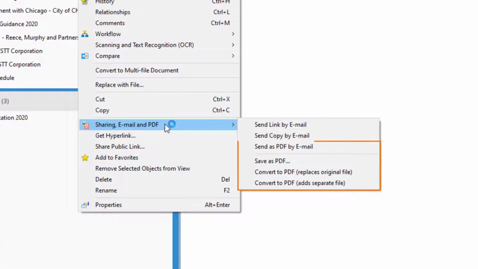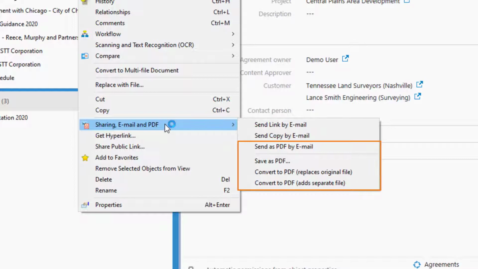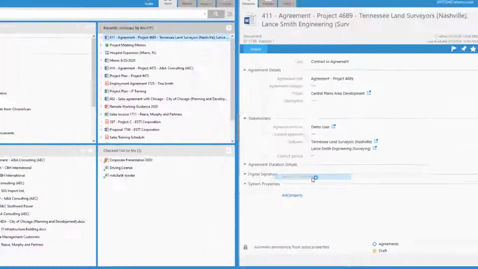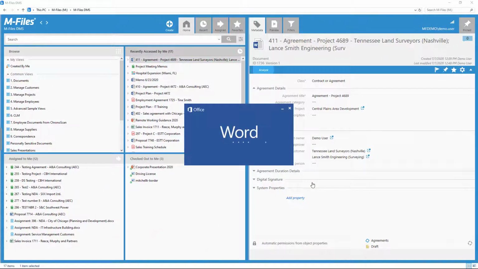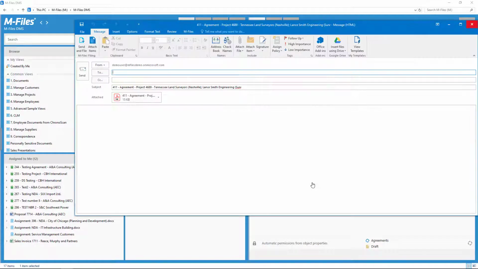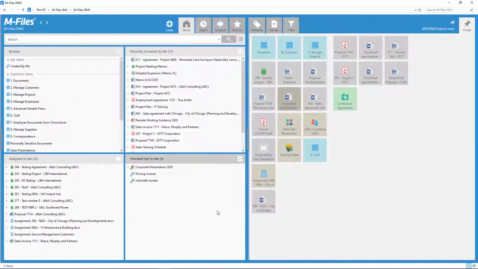This might look familiar to you if you've seen the sharing information video. For starters, you can send your document in PDF format by email. This one is especially good if edits are still needed. You get to keep the editable version in M-Files, and the PDF is directly attached to an email. After receiving comments, you can just go into M-Files and modify the original one.